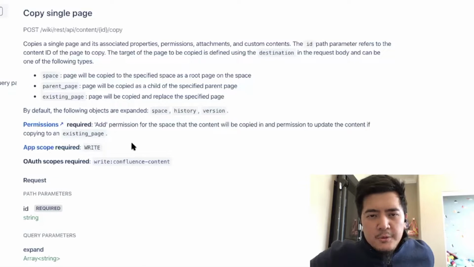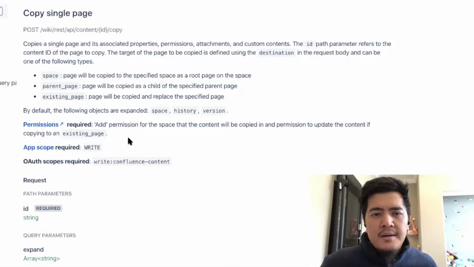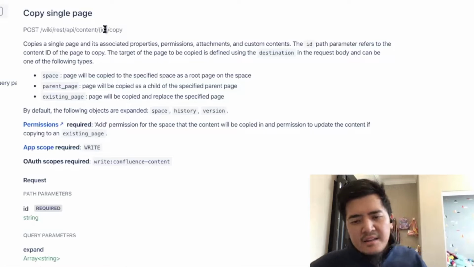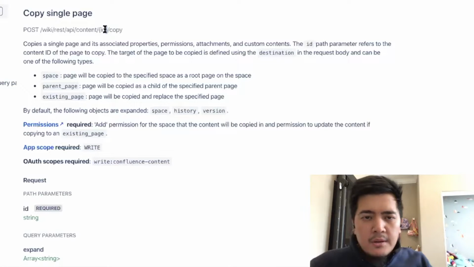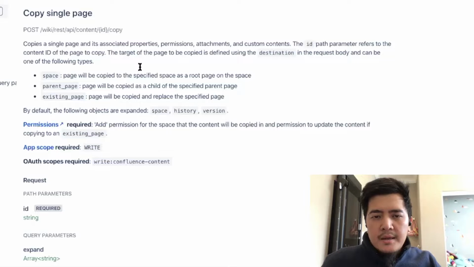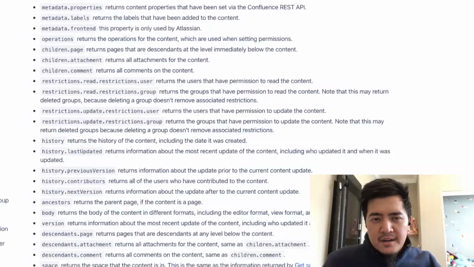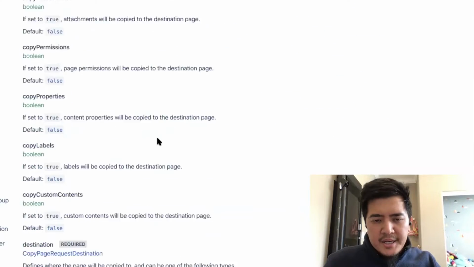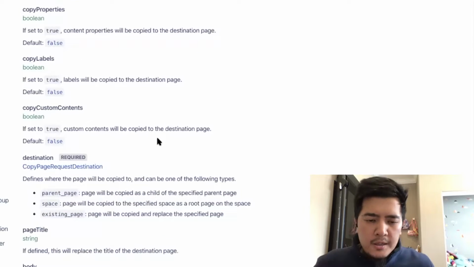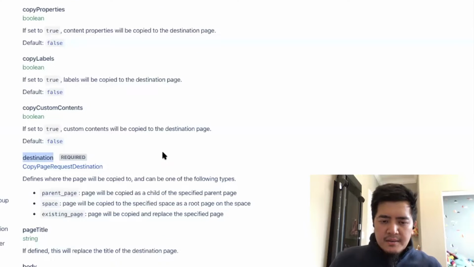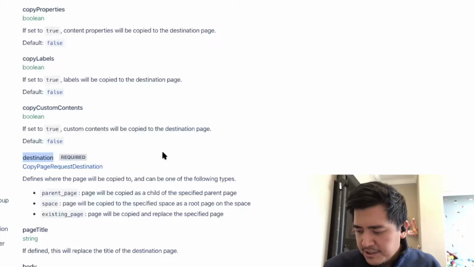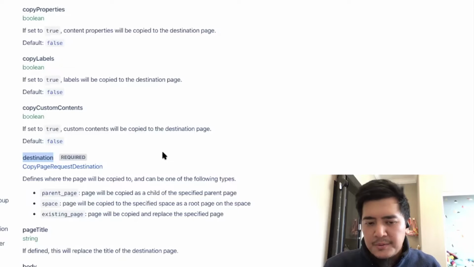So let me just quickly walk through this API. This is basically a POST request with one request parameter, which is the ID. This is, again, the source page of the one you want to copy. And then we have a bunch of body parameters in here. One of the most important ones is the destination. This allows you to specify where you want to copy the source page.